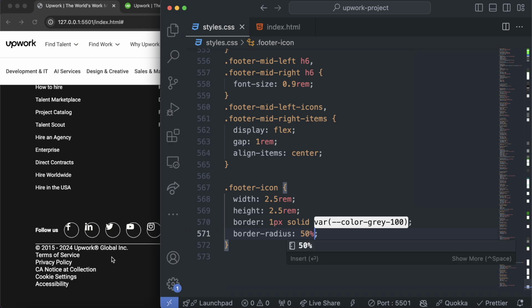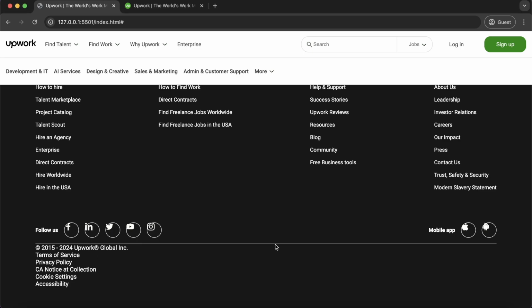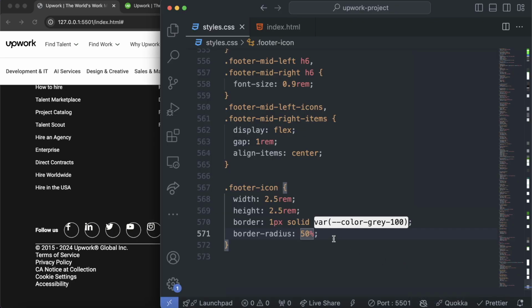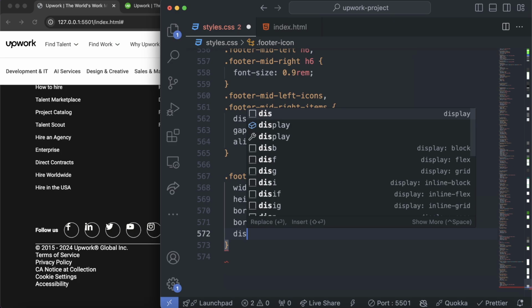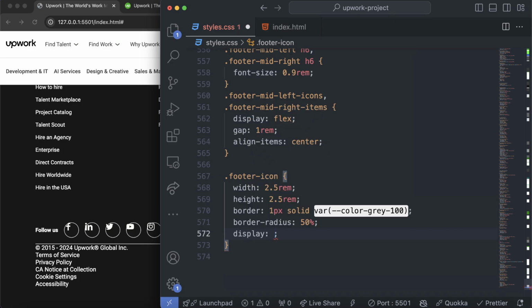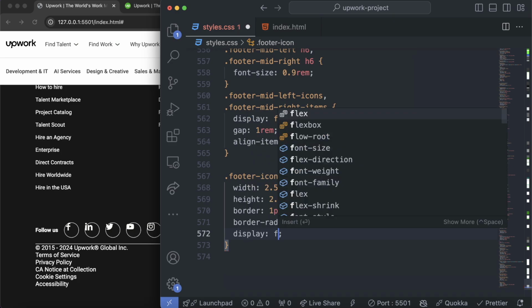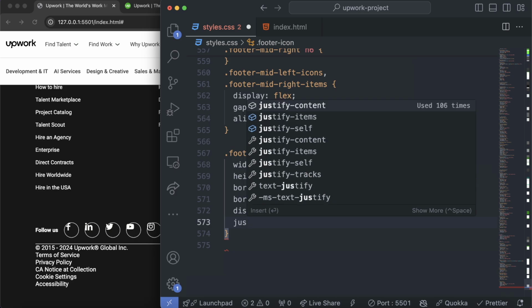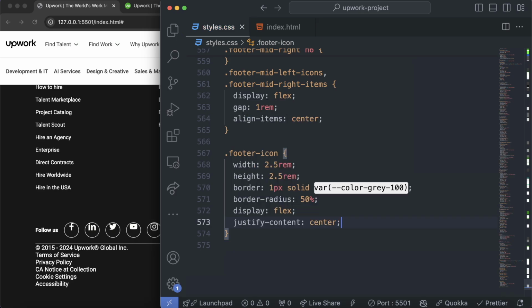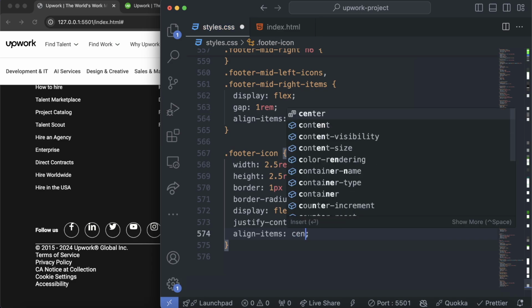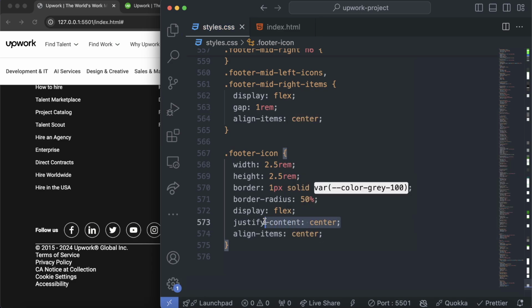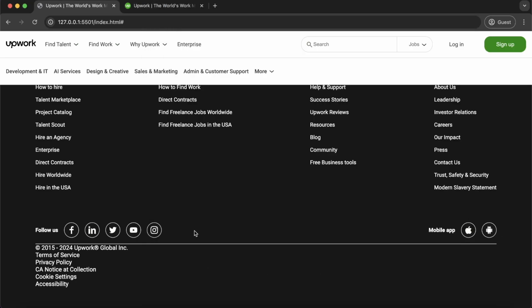Now we need these icons to be at the center of this circle, and to do that is very simple. We can simply use our CSS flex. So display flex. Let's justify content to the center. You see, and next, let's align items vertically to the center. So justify content, we did that horizontally, and now vertically, we align everything to the center. Perfect. And this is exactly what we want.